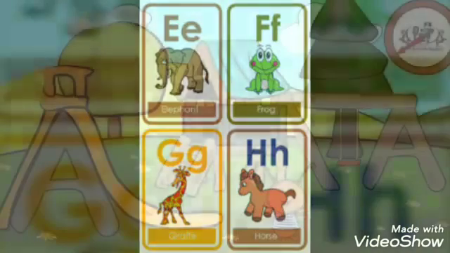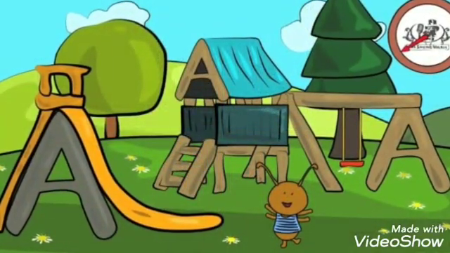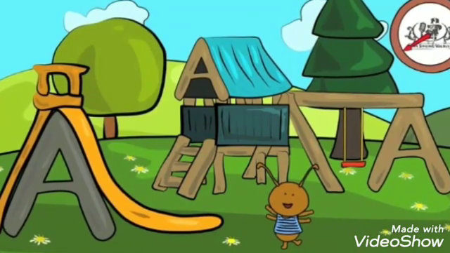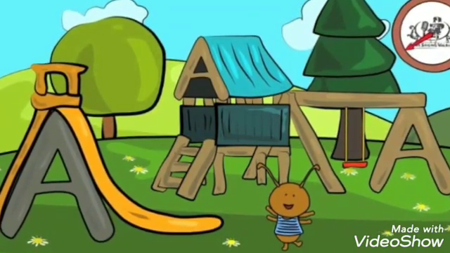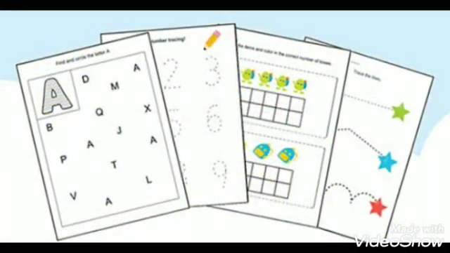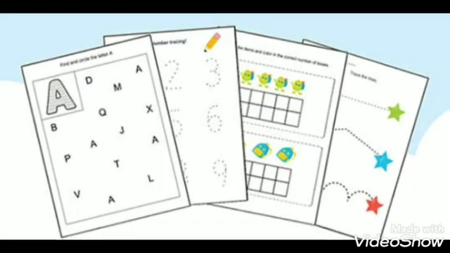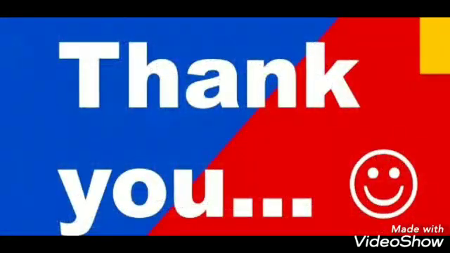Now puzzle time. Children, you have to find capital A from this picture. 3A are given. Children, I have sent worksheet. You have to submit it on WhatsApp or you can mail it on school's mail ID.